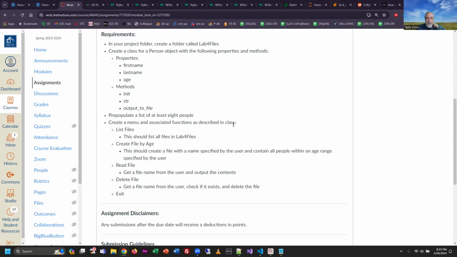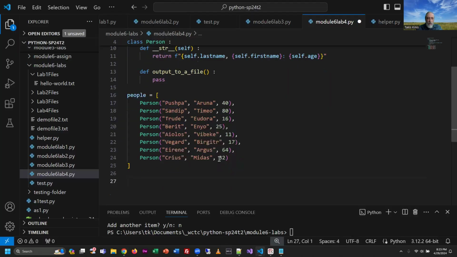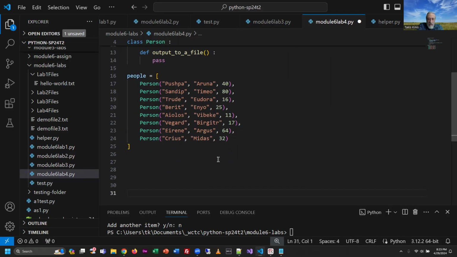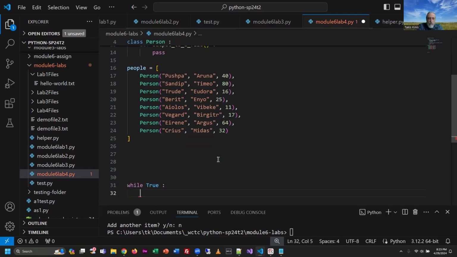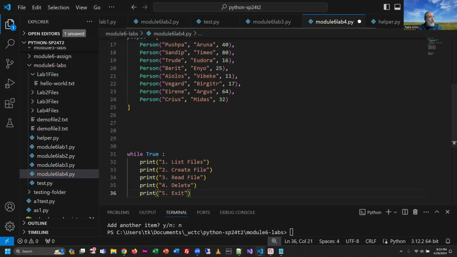Create a menu and functions as described. So we have 1, 2, 3, 4. So these are all going to be functions, correct? All right. So let's kind of build that. That sounds like a while loop, like we've been doing all along. So back to our code. We're going to create a little blank space here. This is going to go way at the bottom. While loop forced to run. We'll do a little bit of output here of putting a really basic menu.